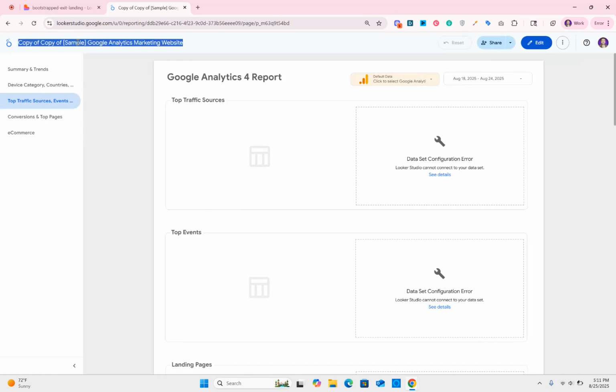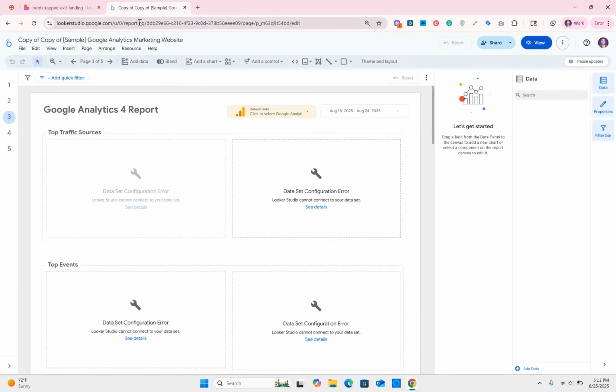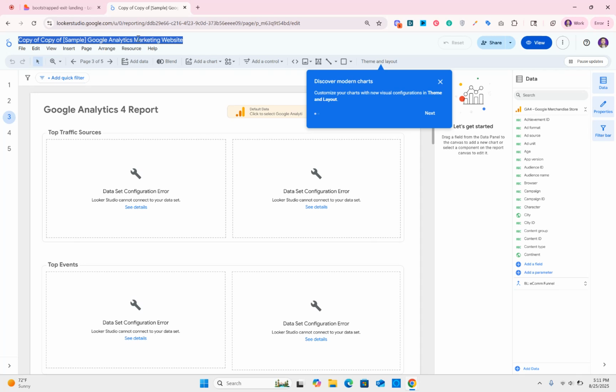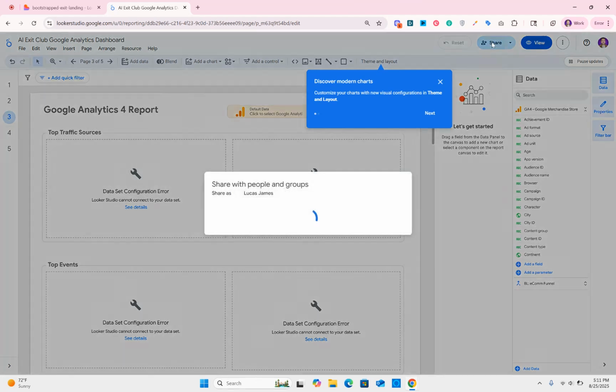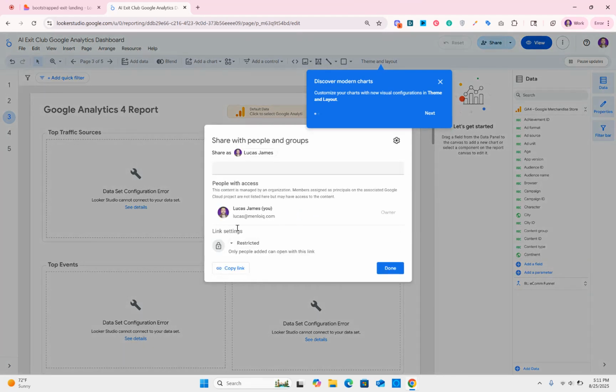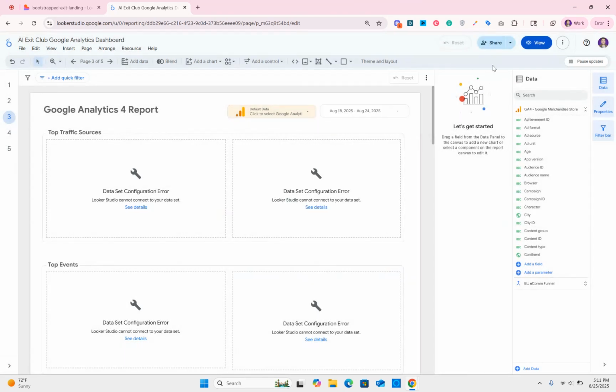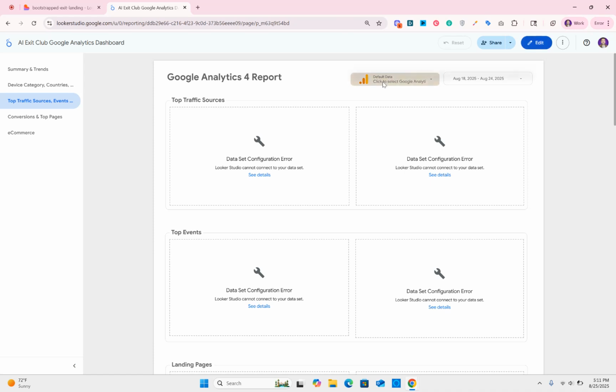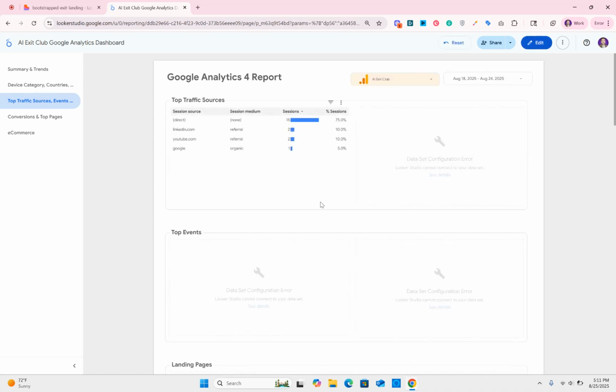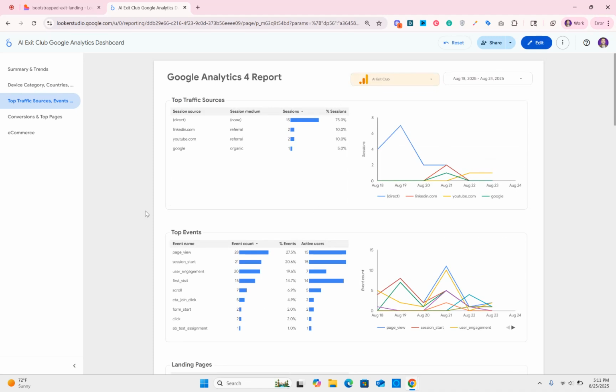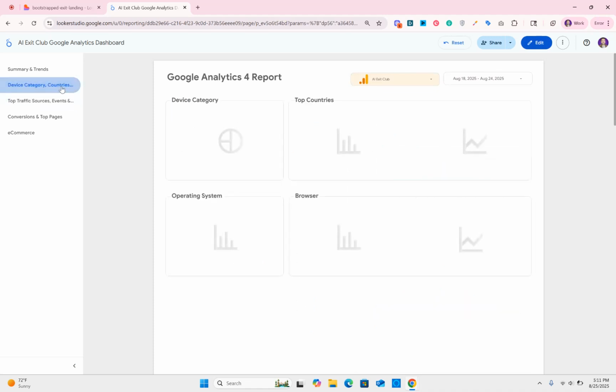From here, you can then edit the name of the report if you'd like. So you just go edit. You can change the report name. So in this case, I'm just going to say AI Exit Club Google Analytics Dashboard. And then if I want to, I can share this too with people. So I can make it restricted, or I can share it specifically with specific members who then can view this dashboard as well. If I want to view it, again, all I need to do is select the data. I do believe that they need to have access to this data as well. So they might need to be added as a user in order for this to occur.